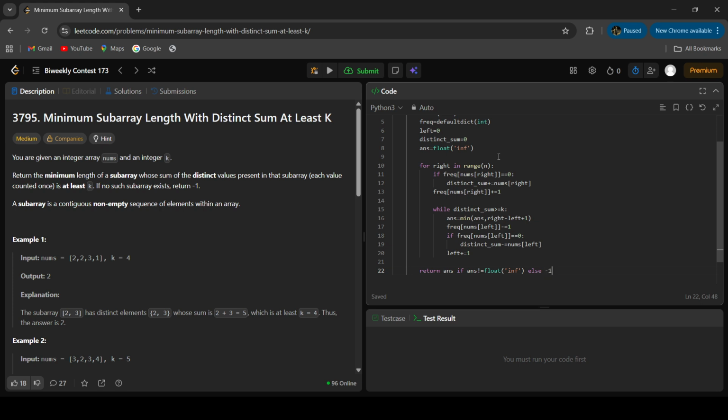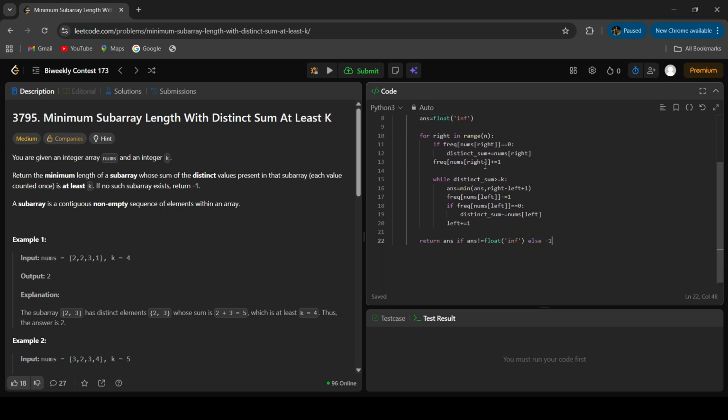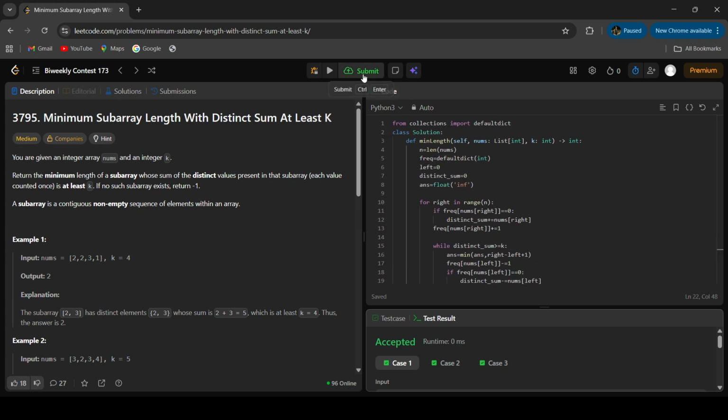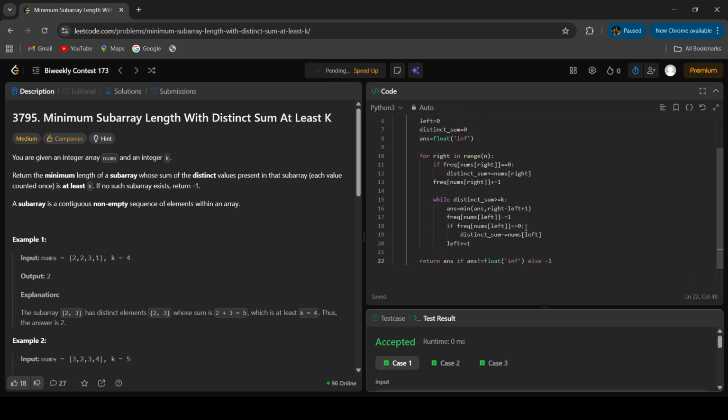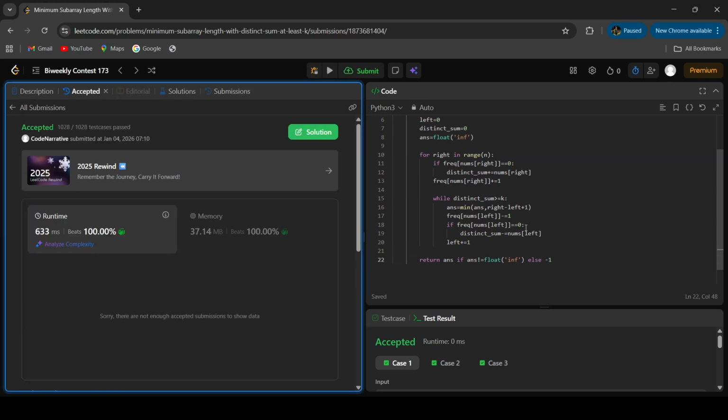Let's try to run this. I think this should work. Yeah, see, it's accepted. Let's try to submit this now. Hope it does not give TLE. I think it will not give. Yeah, so our code has passed successfully.